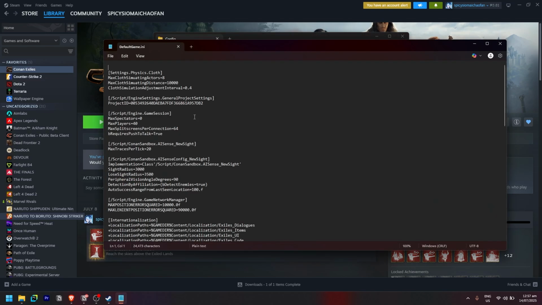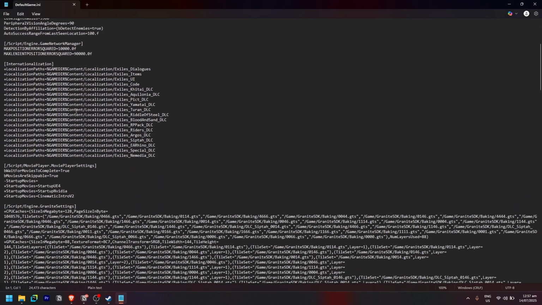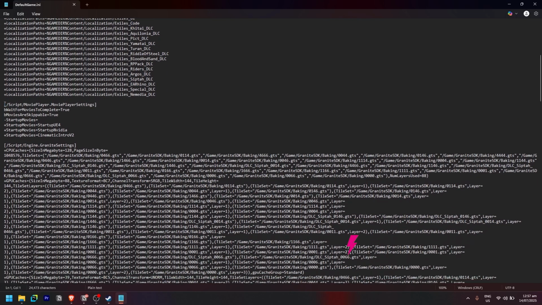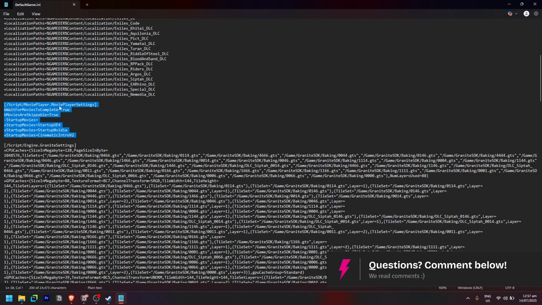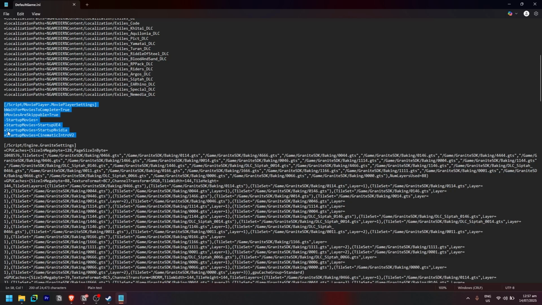So once you are inside of the notepad, just simply scroll down a little till you see this part right here. So the script movieplayer.movieplayer settings, and just simply change the plus signs here on the left side to a negative sign. So remove the plus sign on each, just like this. So as you can see, it has now been changed to negative sign, all of it.